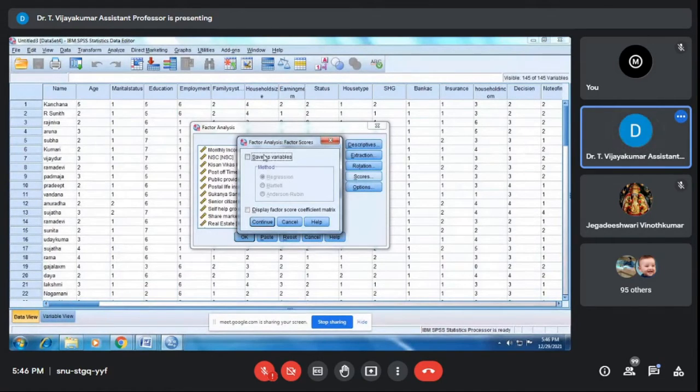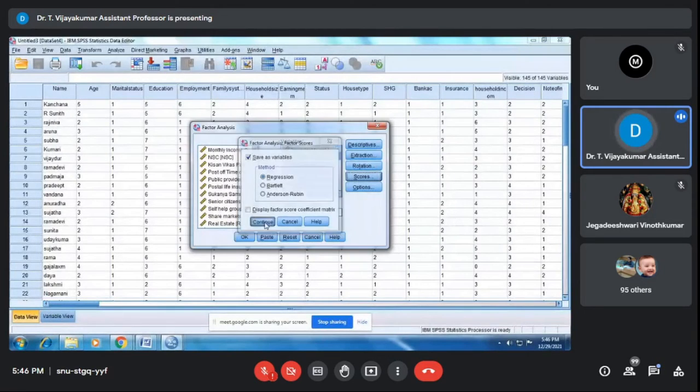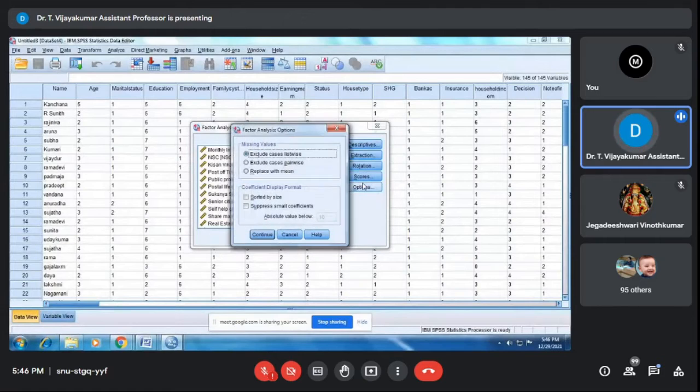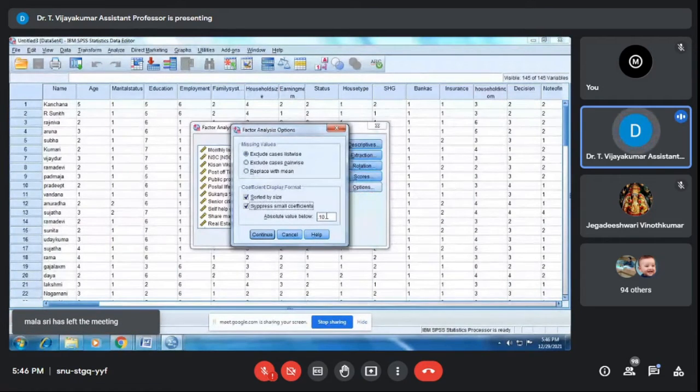Okay, leave that. Here one more option is there: save as regression variable. Click that and continue. And here the options sort by size and suppress small coefficients. Sort by size you should click, and for suppressing small coefficients, here it is 0.10. Actually in factor analysis, more than 0.5 is a good statement or good variable. You can manipulate that value here. We don't want 0.10. We need 0.5. It's enough.